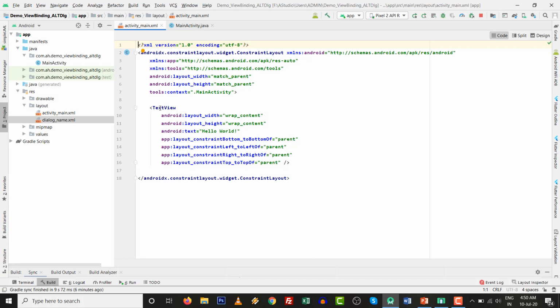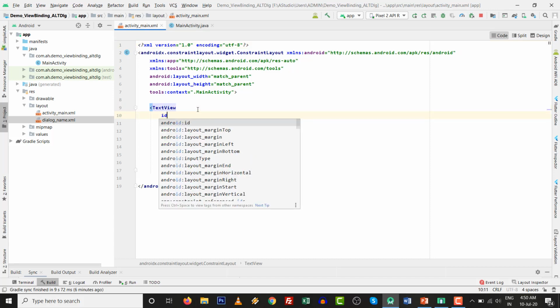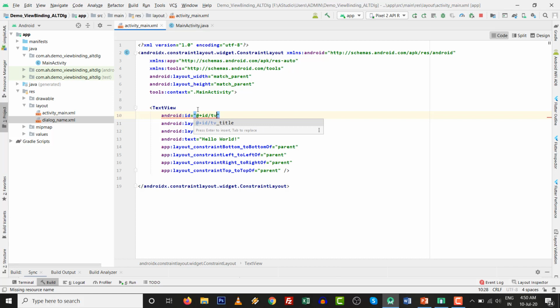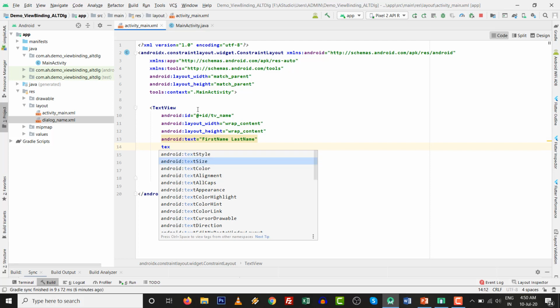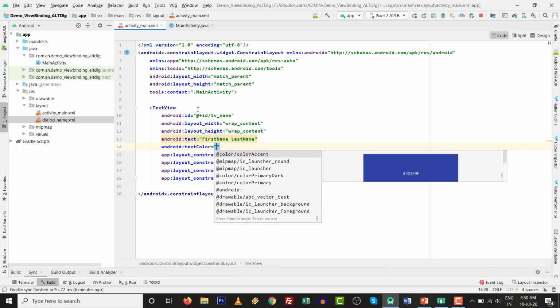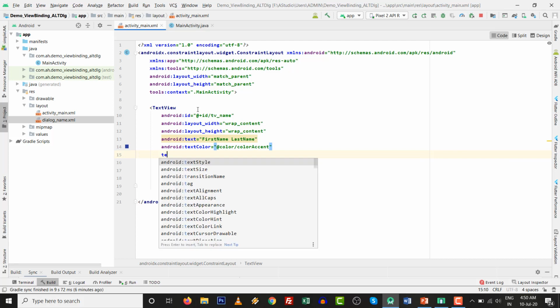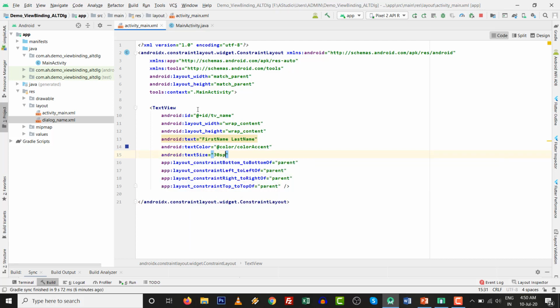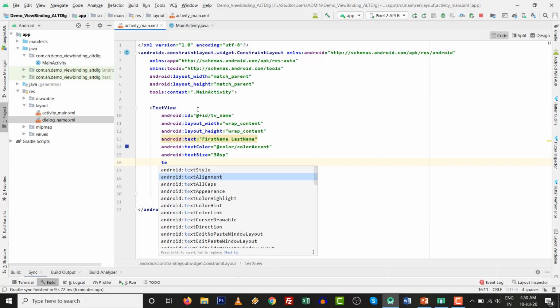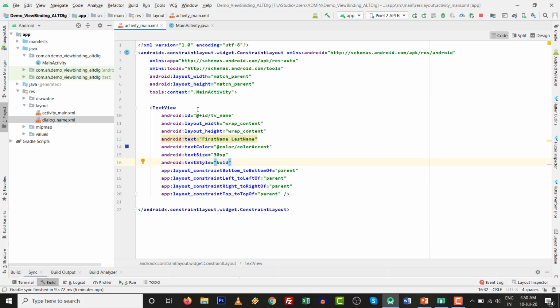This is the text view, I don't mind whatever it is. I just type the id tv underscore full name, which we are going to display on it. By default I want to write first name and last name. Then I want to set the text color, yes, this one, text size will be 30 sp, and text style will be bold. All the things are okay with this one.